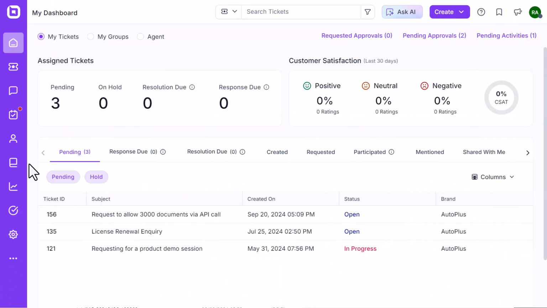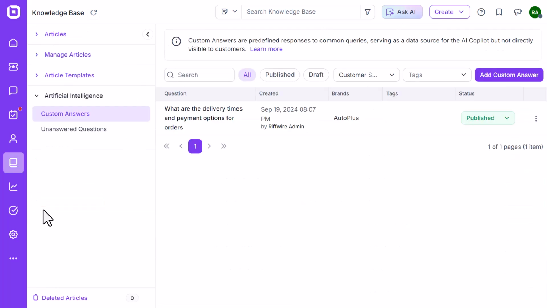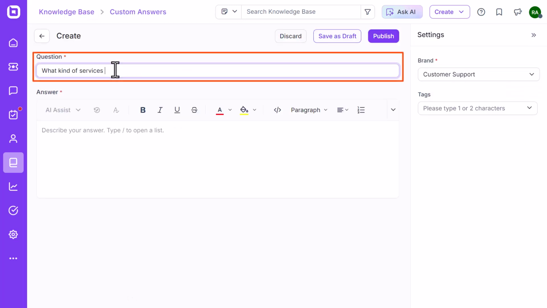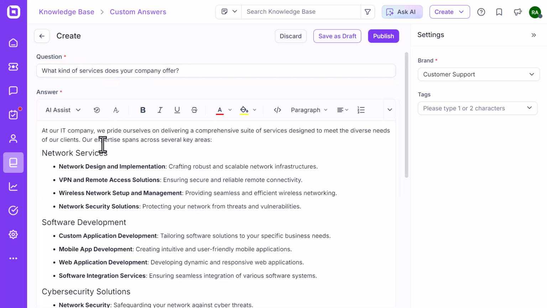Now, let me show you how to add new custom answers to the AI Copilot. First, I log into my BoldDesk agent portal and navigate to the Knowledge Base module. Then, I open the Artificial Intelligence menu and select Custom Answers. Next, I select Add Custom Answer and type in the question that should trigger the customized response. In the Answer section, I enter the reply that will be provided when the question is asked.